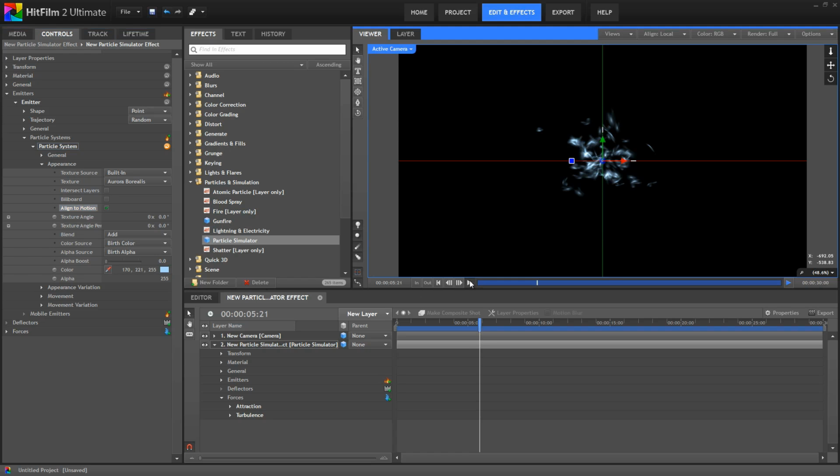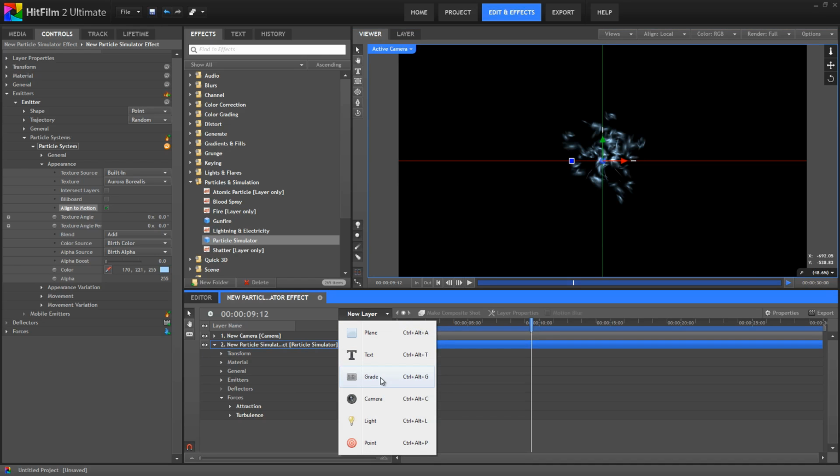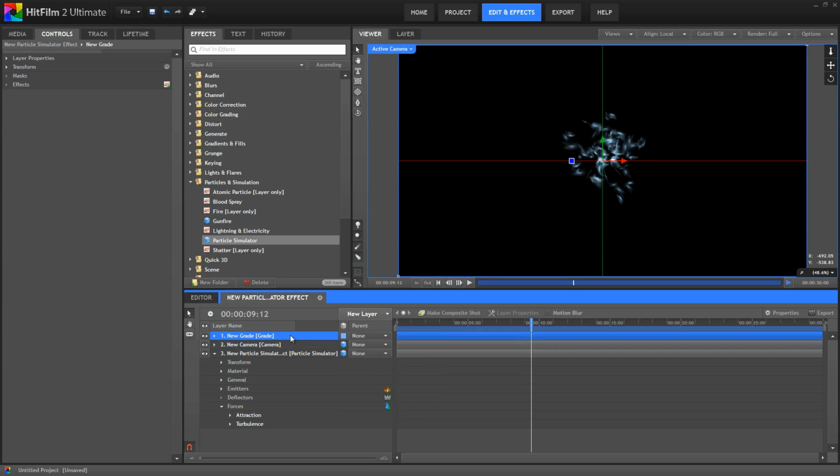So now if we play this again, you can see we have a very different appearance to the effect. And that is the basic particle effect. So we can now move on to the grade layer to create the sphere. So from the new layer menu, let's create a new grade. You can also use Control-Alt-G to create our grade layer.